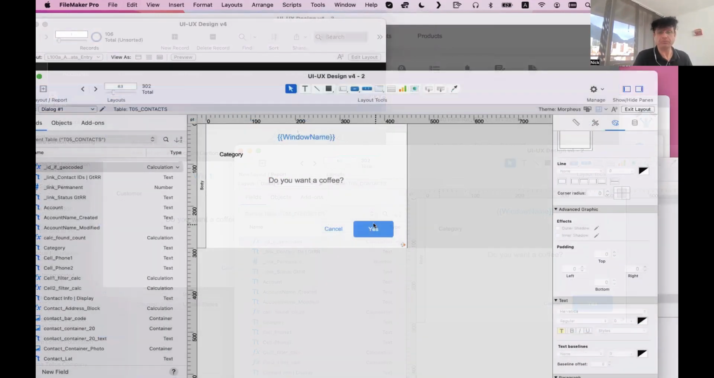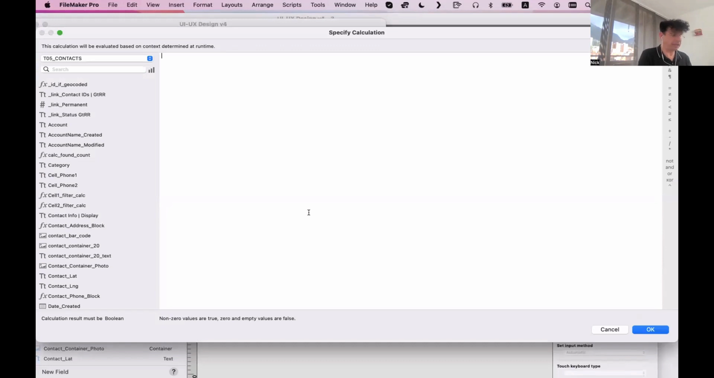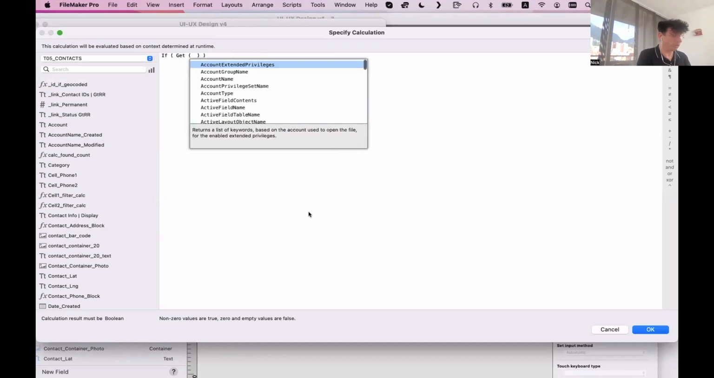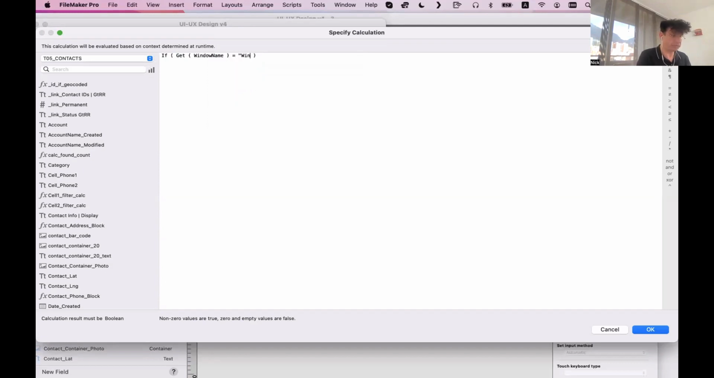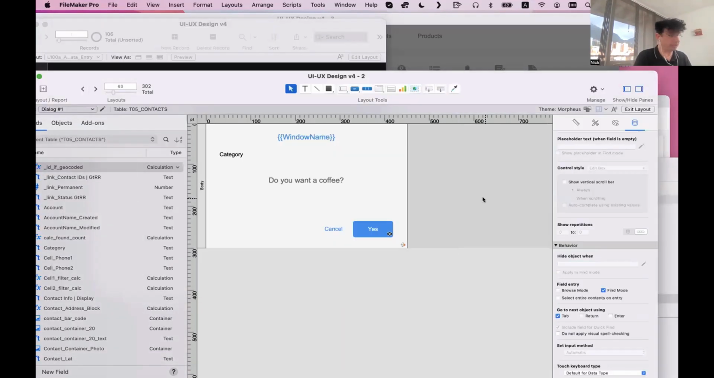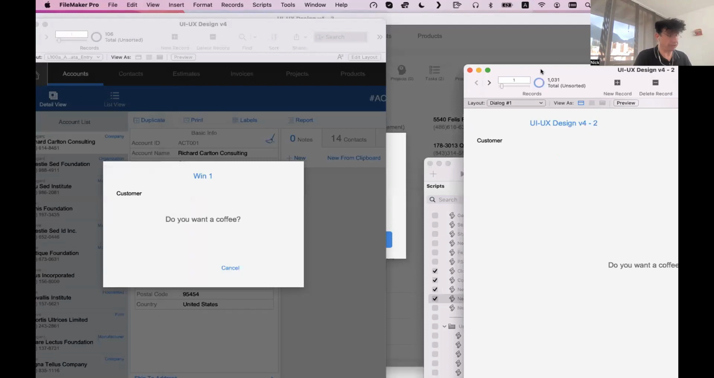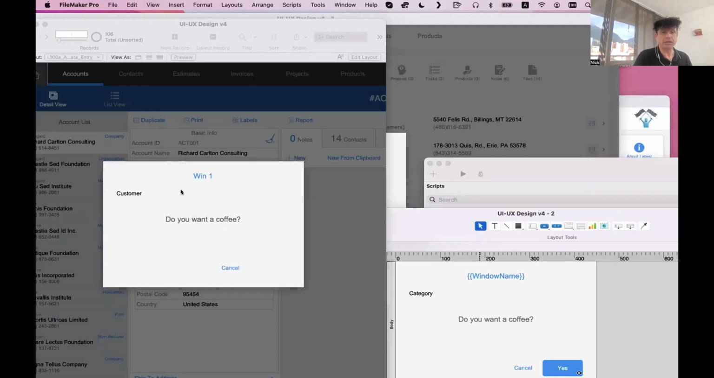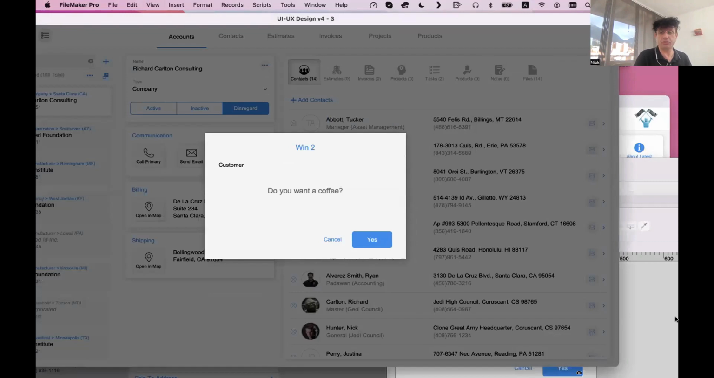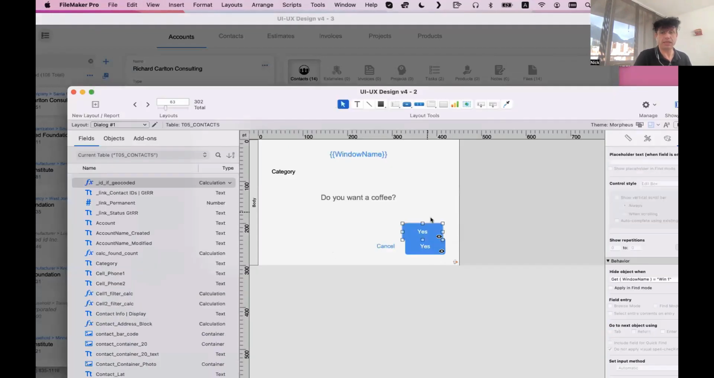We'll just play here, right? I can say here, if get window name equal win1, for example. No, I can just say this: if get window name equal 1, hide. So this button here, if it's window 1, is hidden. If it's Window 2, no. So now I can do this. I said no. So I changed the meaning of this, right?